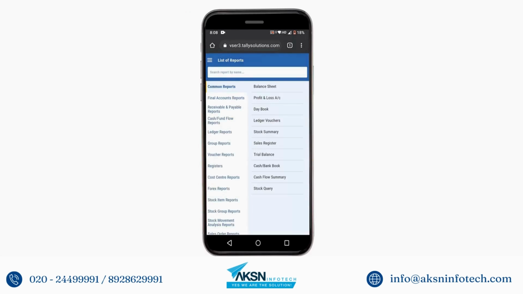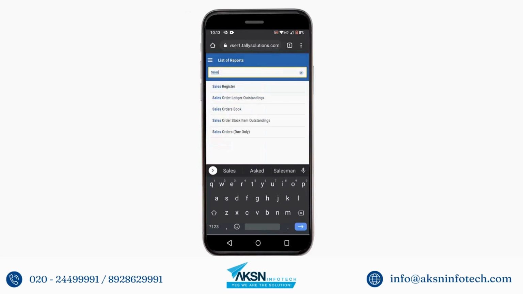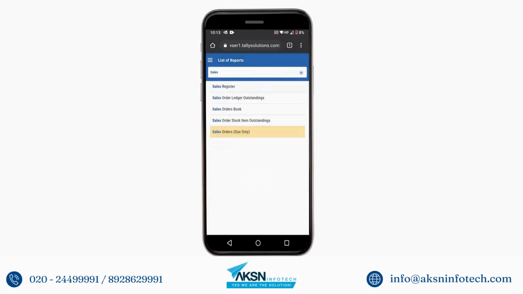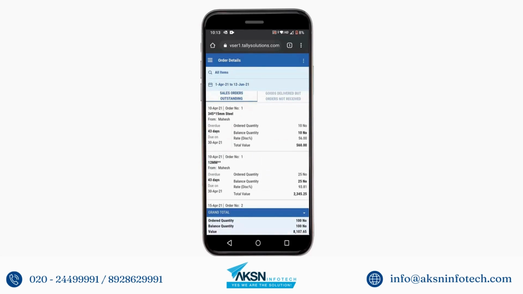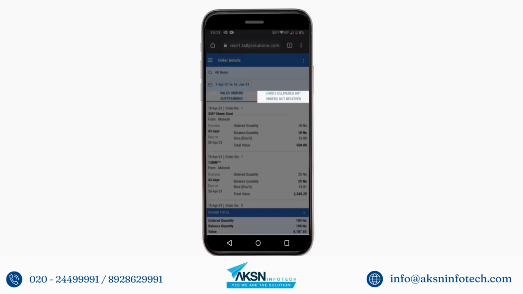Now search for Sales Orders Outstanding Report and tap on the name to open it. You can navigate to different sections in the report, like Goods Delivered but Order Not Received.